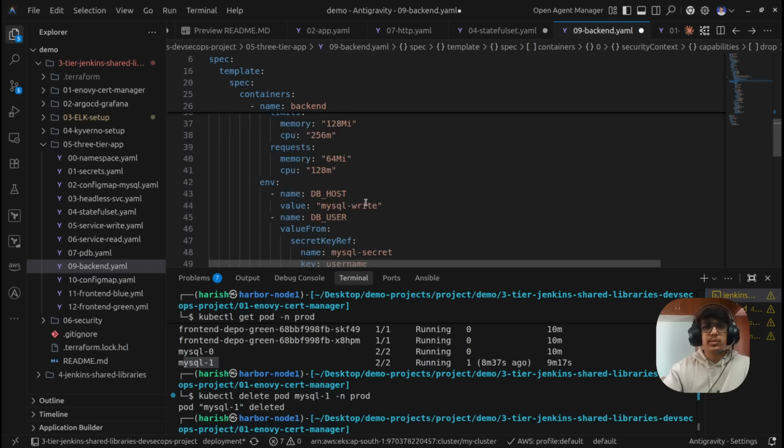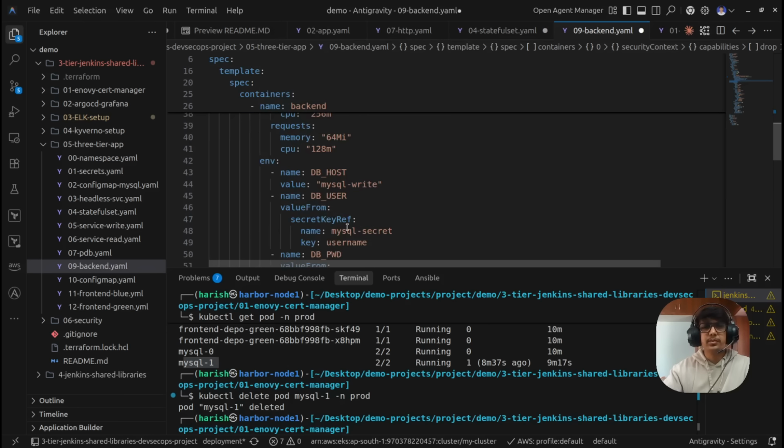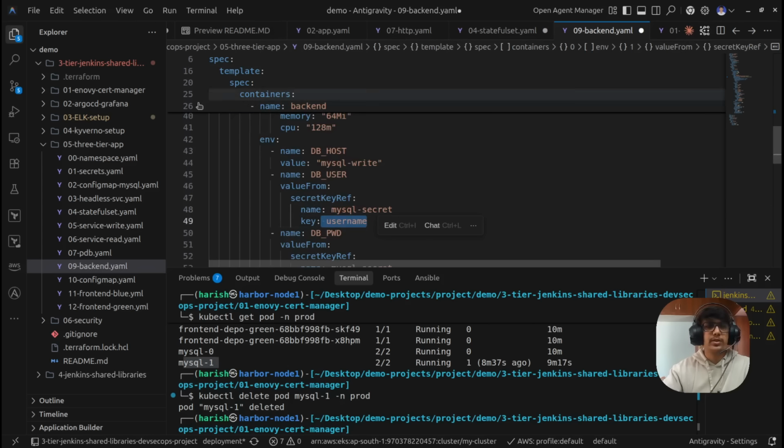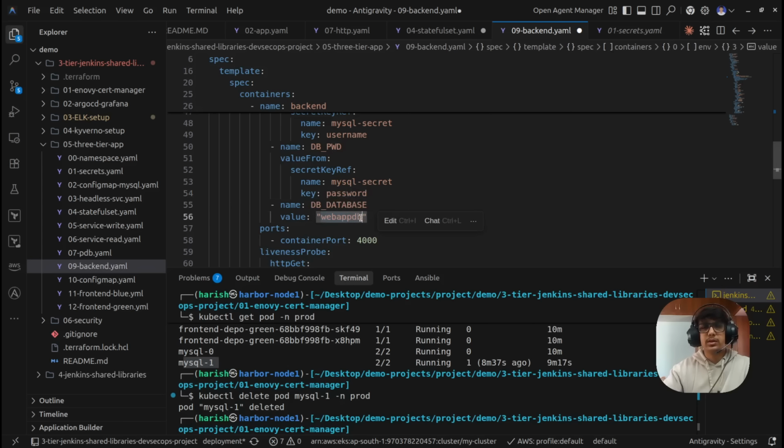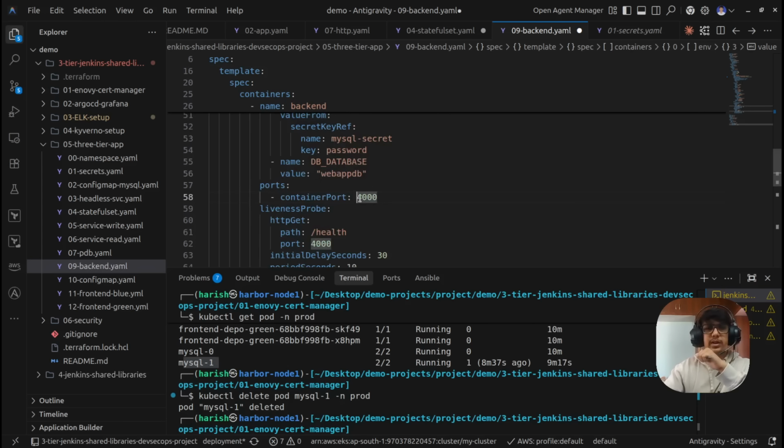So your resource limits and environment variables: the host, the username which is stored up here in the MySQL secret, and the DB name stays as it is. The DB password I have not given over there in the secrets, I'm just specifying this one, web app DB. So this one is specified in the backend database, and the pod container port is working on port 4000.